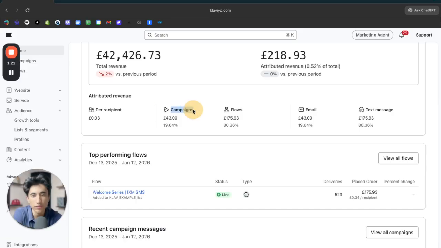Then you go to how much revenue has been made from campaigns. The first number is the actual number, the dollar amount that was made, and then here is the percentage that was attributed to campaigns compared to campaigns and flows. So for context, in email marketing, you have two different ways to make money: campaigns and your flows. I'll go into the specifics in a second, but campaigns are pretty much a one-time email that you send out to either a portion or your entire list.